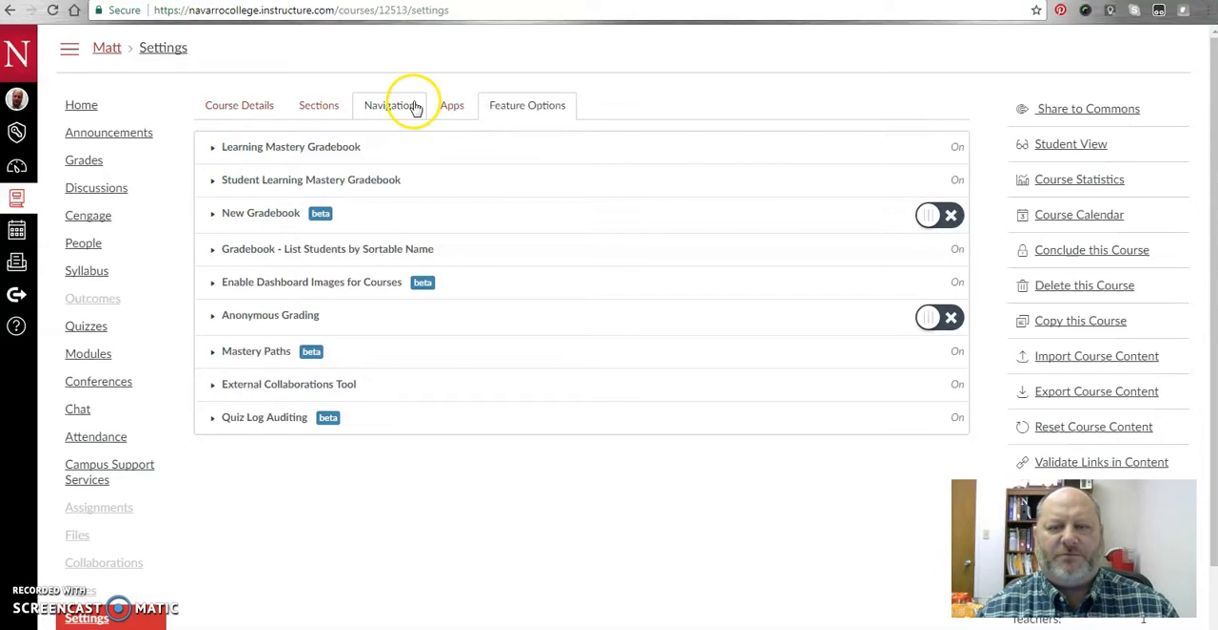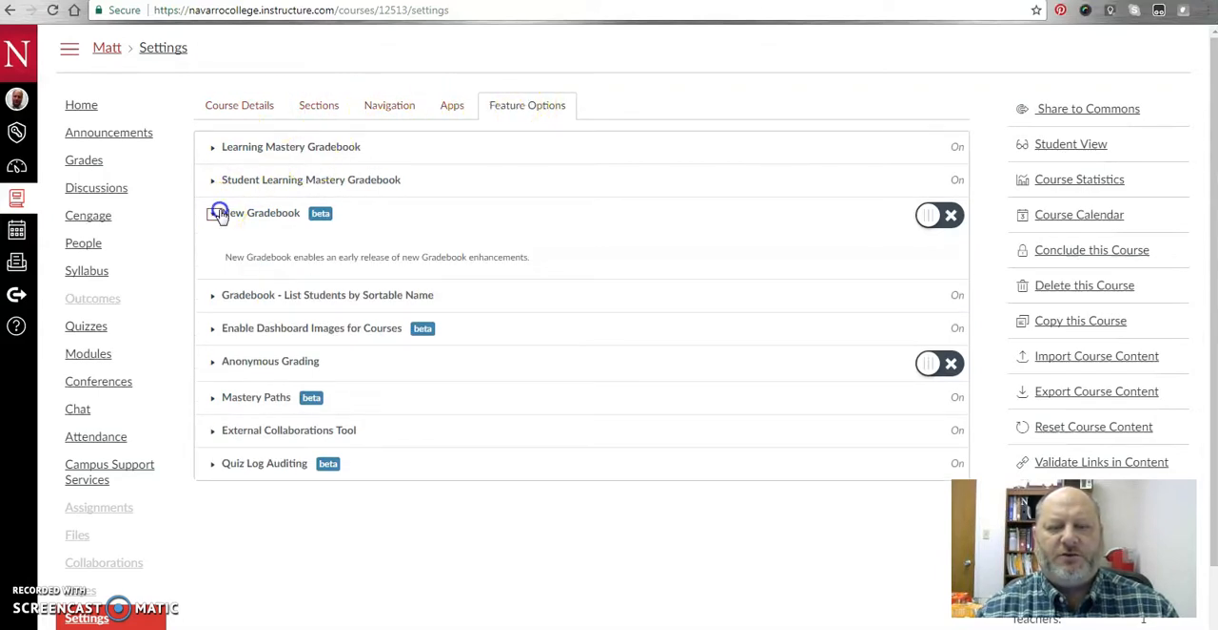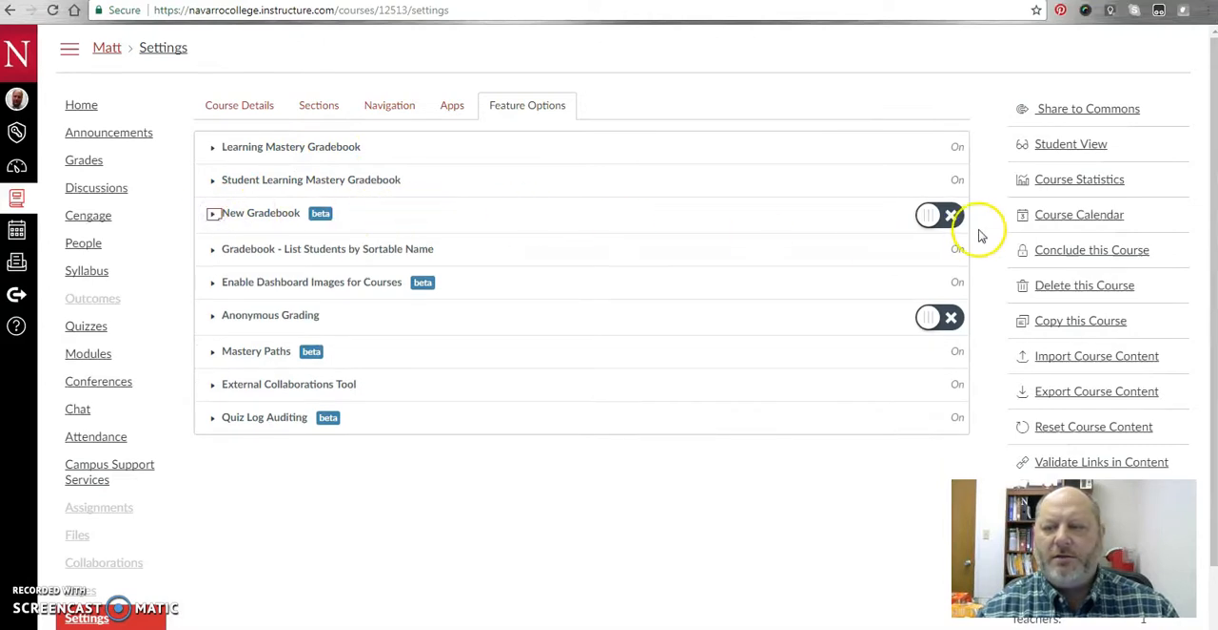And there you can see you have the course details and so on, and the feature options tab. And there you'll see the new gradebook is here, okay? And what you want to do is just turn it on. So you just switch it from off to on, and you get the little green check saying that it is on. All right.